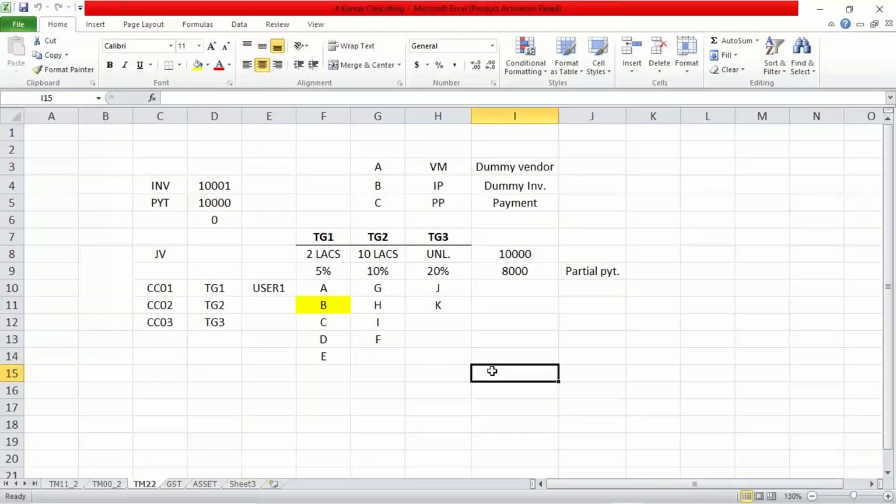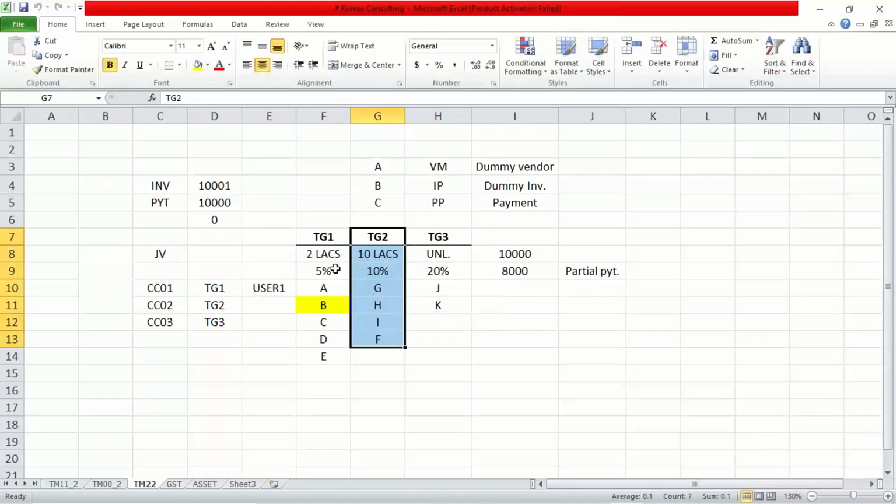Simple, what is the requirement? Let's suppose a particular user is there, and there is a requirement that this user can post transactions only up to this much. Such kind of controls are in tolerance group. People can categorize the users, let's suppose into three parts: level 1, level 2, level 3, and at different categories, different limits are going to be specified.